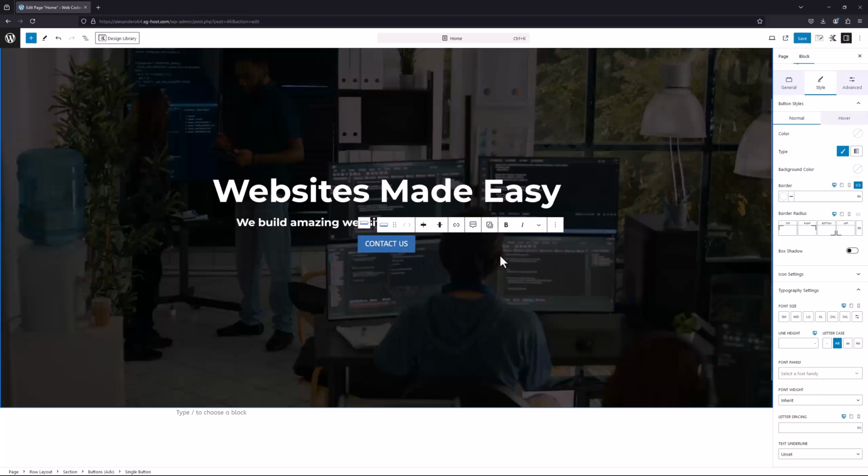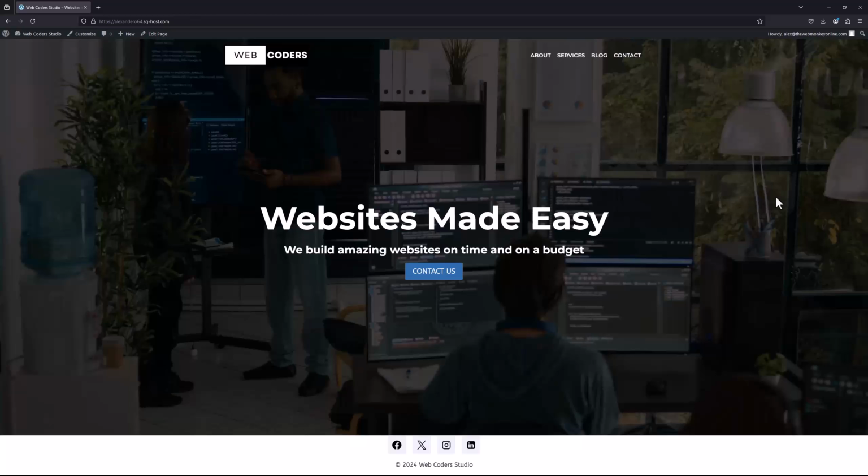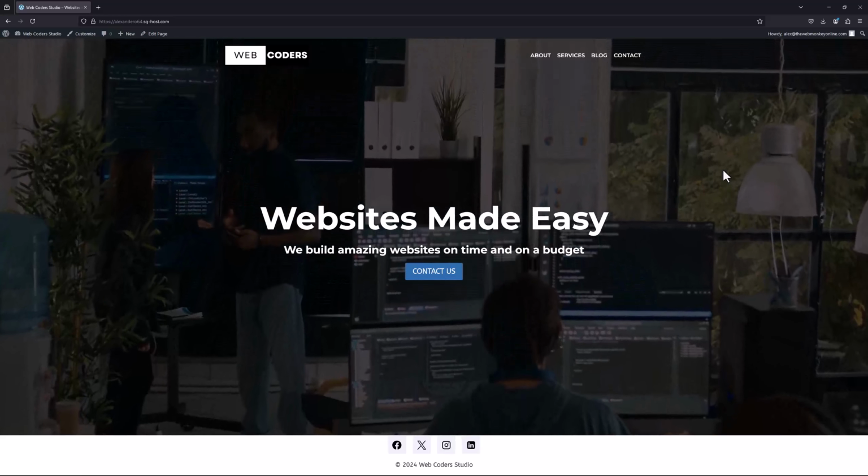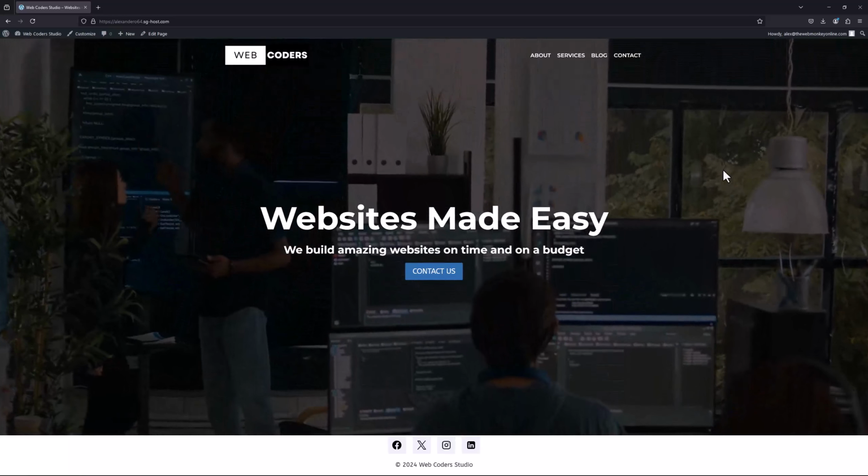And that's pretty much it. I'm going to go ahead right now and save. Let's view the page. And there it is. That is the home page playing right there. And that's it. We've pretty much built out the homepage banner.